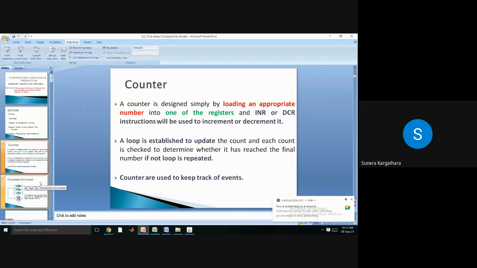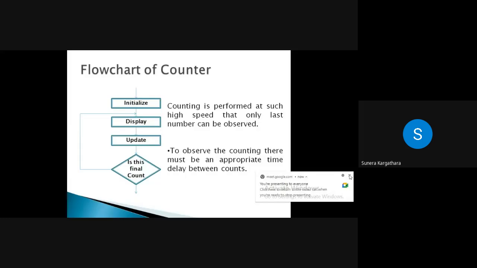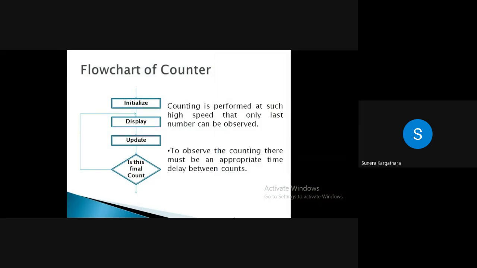Okay. Now the same thing you can understand through a flow chart as well. What we are doing is, initially we first decide whether we are designing an up counter or a down counter. We'll initialize it, we'll display, we will update, and we'll check whether this is the final count or not. If not, then go and display.